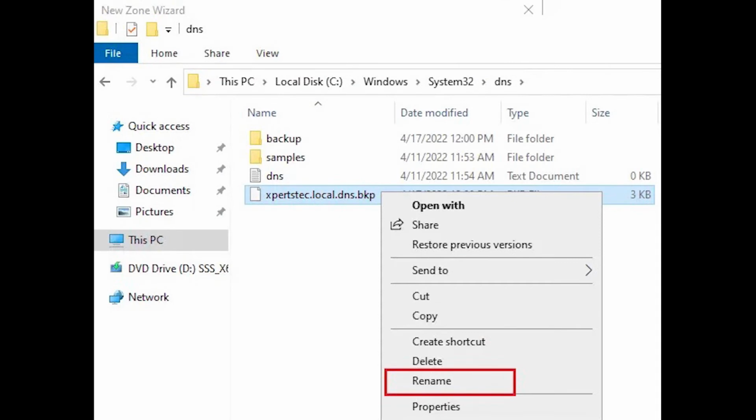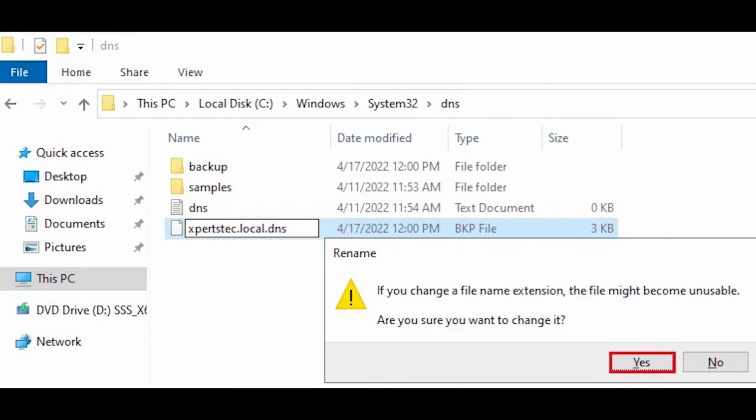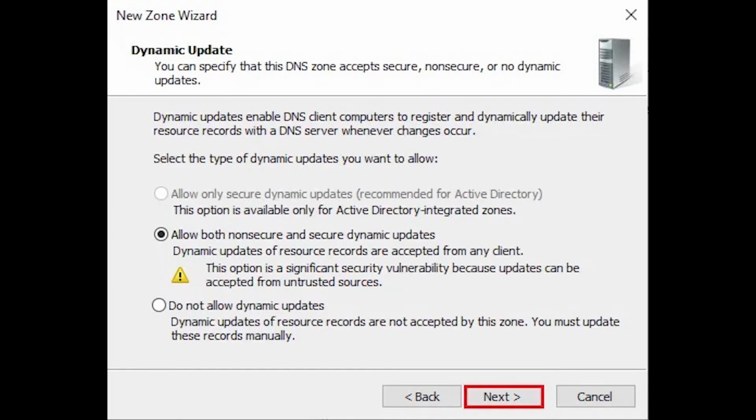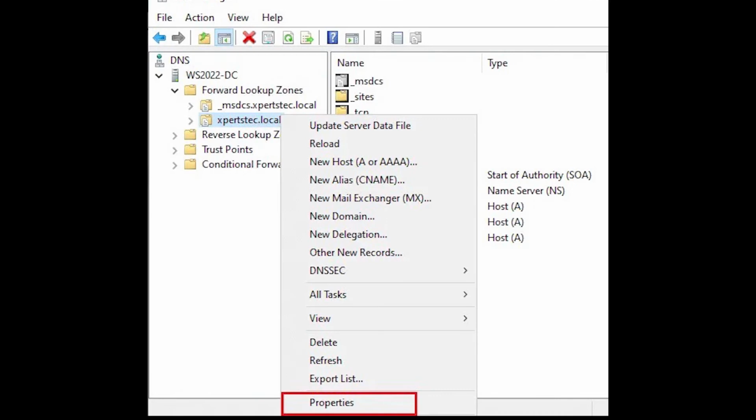Right-click on Xperts.local.dns.bkp and then select Rename. Remove the .bkp extension, press Enter, and click Yes. Go back to the Zone File Wizard, and then click Next. In the Dynamic Update window, choose to allow both nonsecure and secure dynamic updates, and then click Next. Click Finish. Forward Lookup Zone Xperts.local has been created successfully.